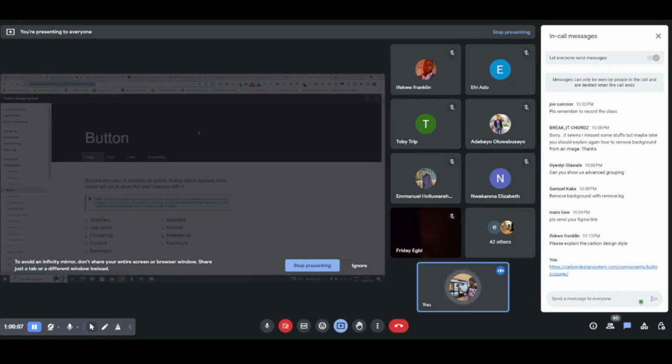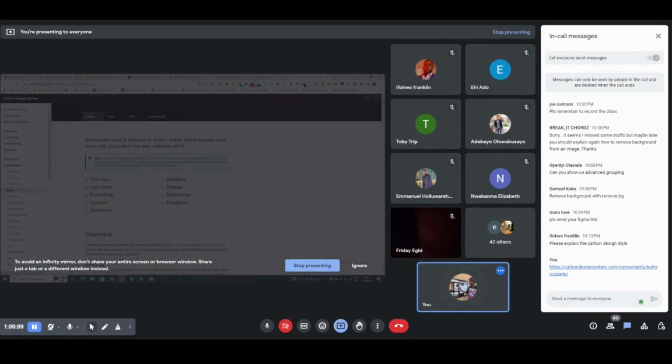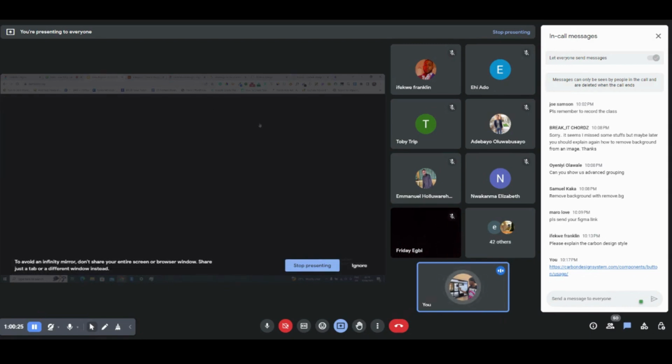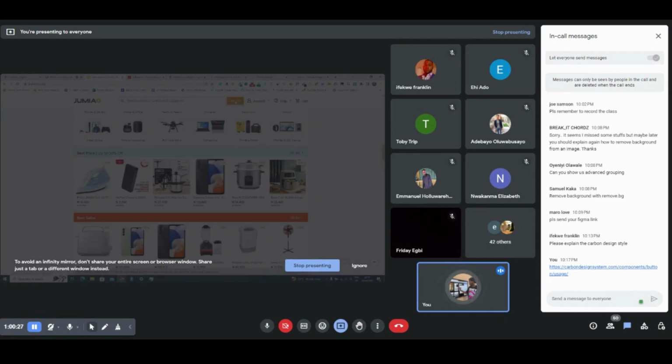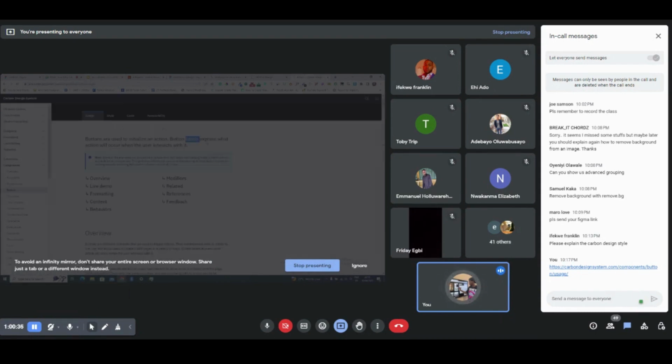So let us read what the Carbon design style is saying. Buttons are used to initialize an action. Button labels express what action will occur when the user interacts with it. That is the label of a button. For example, if this is search, the label here is search. It tells the user that when you click on this button, it should perform a search.